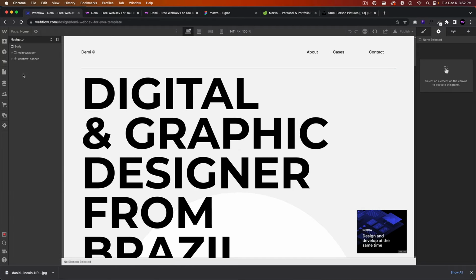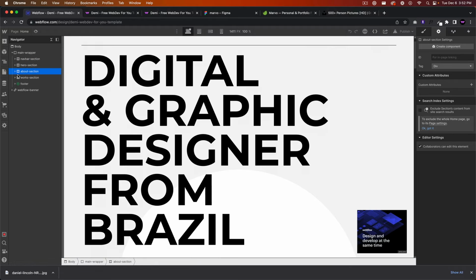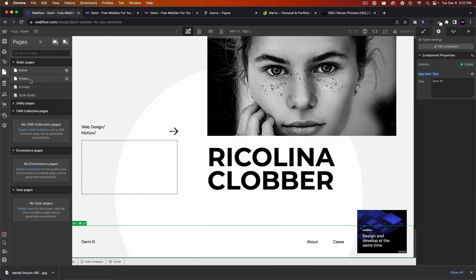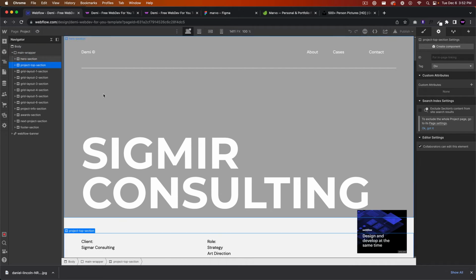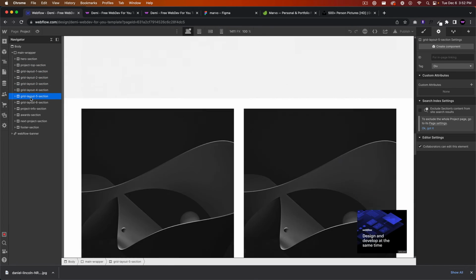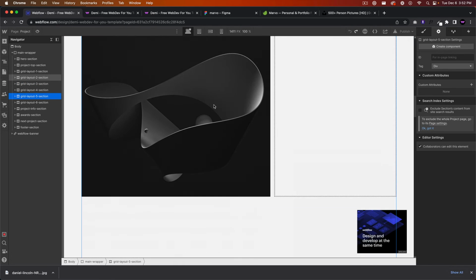All the site is in the main wrapper, so I'll go through the structure real quick. We have the main wrapper, the navbar section, which is the top, the hero section, the about section, the work section, and then the footer, which is a symbol. On the project page, we have the hero section, the project top section. Then we have these grid layout sections, and you can just move them around to get a unique kind of project page.